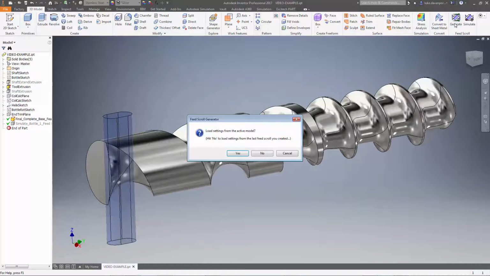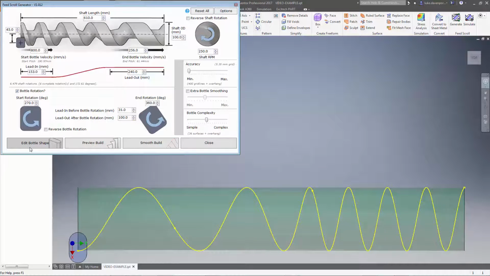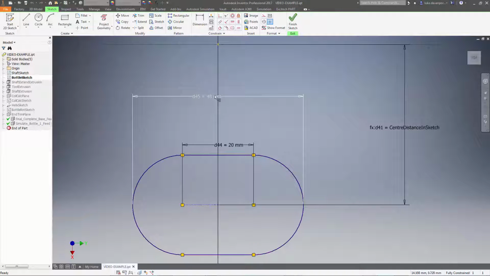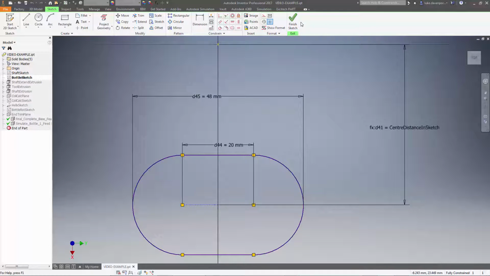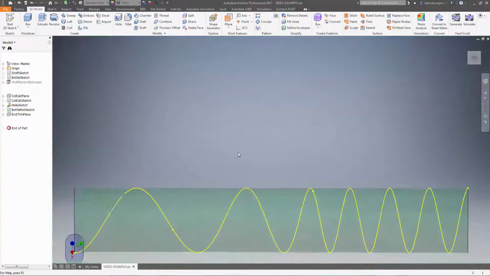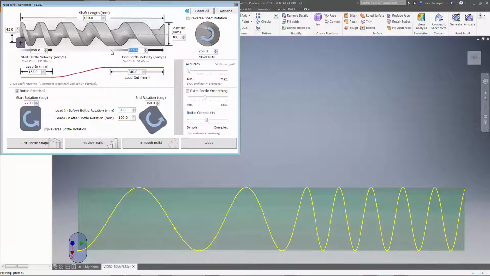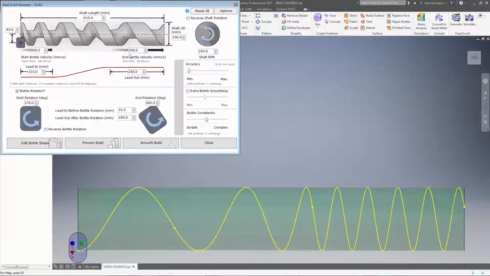If I go to the generate tab again, let's just make a slight change to the design of this shaft. If I hit edit bottle shape, you'll see the size of the bottle is 48 millimeters long. So let me just hit finish and generate again. If we decided that the end pitch was going to be 48 millimeters, not 61 millimeters, now we have to take a bit of a guess in here for that. So if I try 200 until I can get it down.